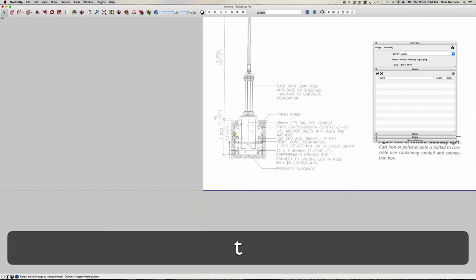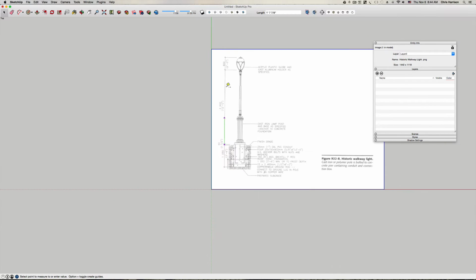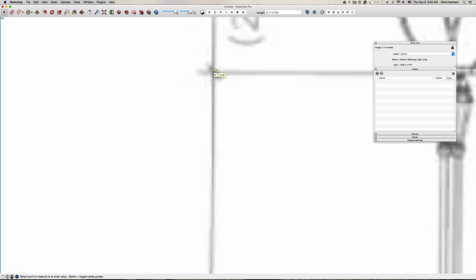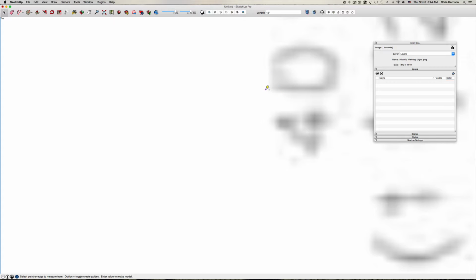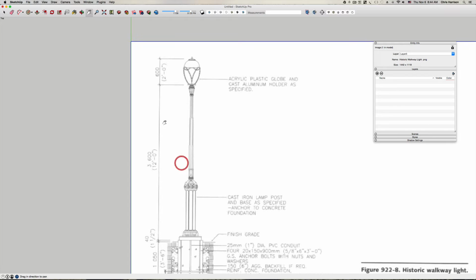Next step is to scale. I'm going to hit T for tape measure. And I'm going to come into this marker here. It looks like it's 12 feet, I believe, and I'll click here and say that that is 12 feet. It'll ask me, do I want to resize the model? You say yes, and now we have a scaled image to work from.